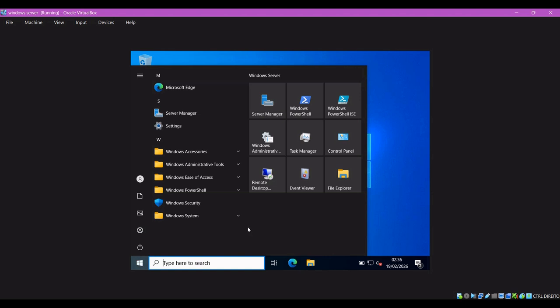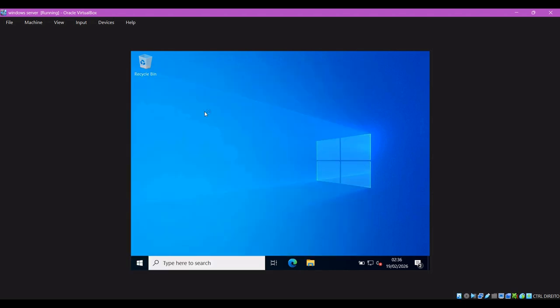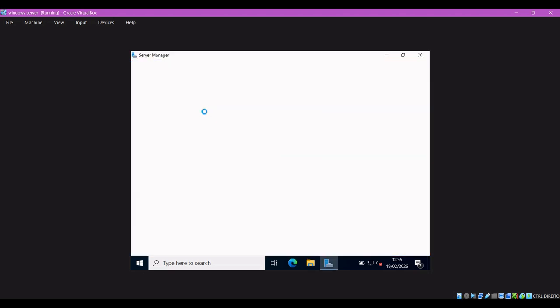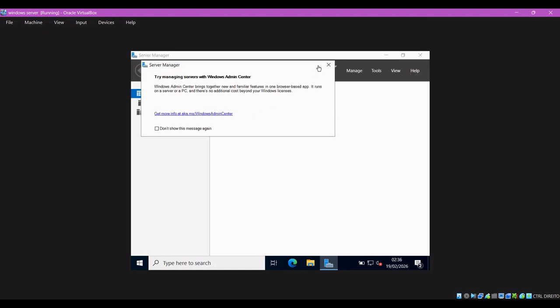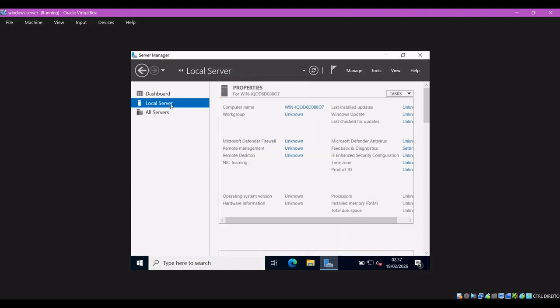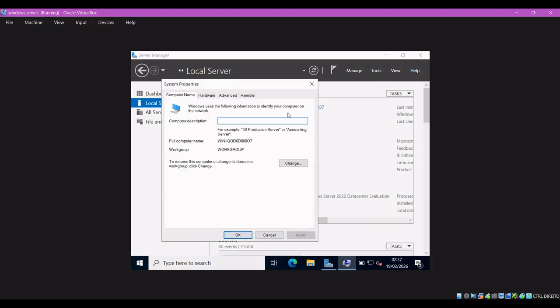I think we should change the name. Yes, definitely. Let's change the name of the server and give it something which we can remember or which is appropriate for the server. So you have to select the option local server, because this is your local server, your actual server, and there is computer name.